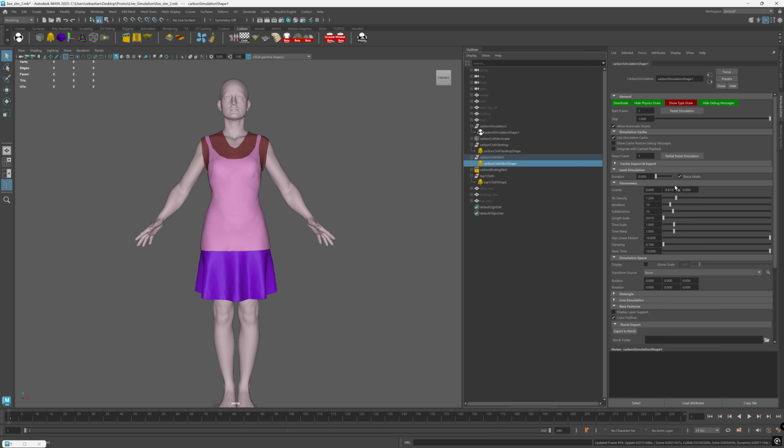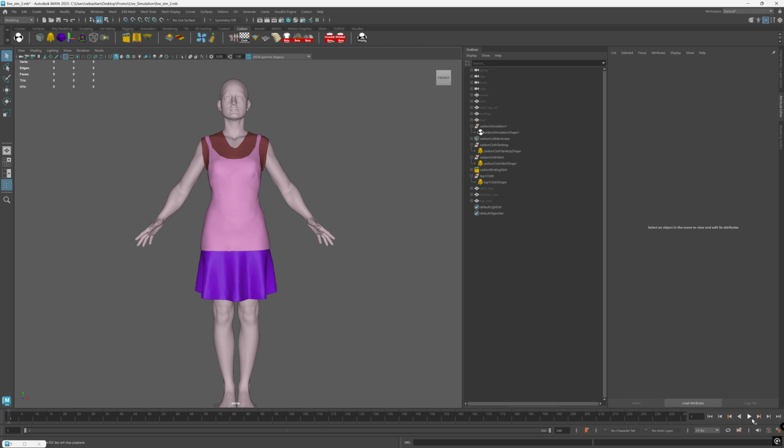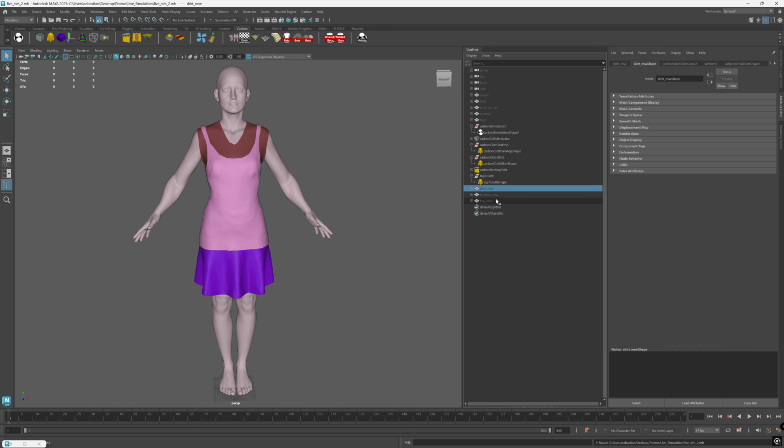Let's go back to our skirt and reapply our skirt reference mesh, which is our original skirt start mesh. Reset the simulation. Let's run it again. There we go. There's not much stretching under gravity because we use the original references. I'm going to save the simulation now. And we're going to have a look now at the second approach.